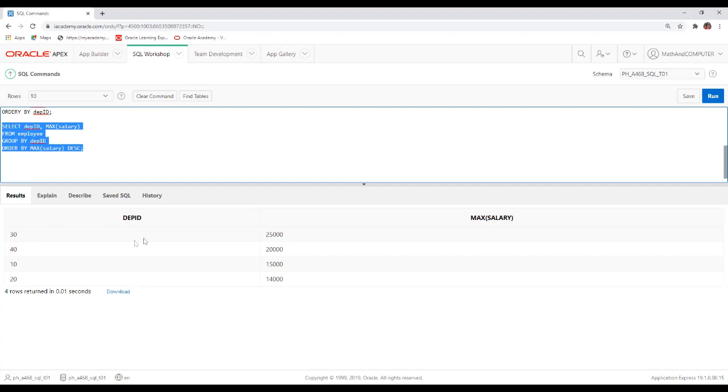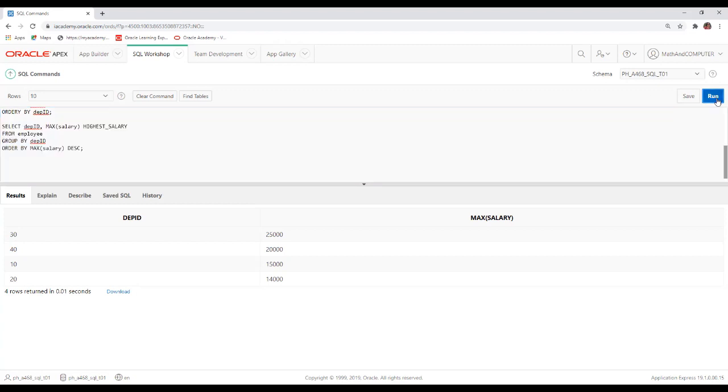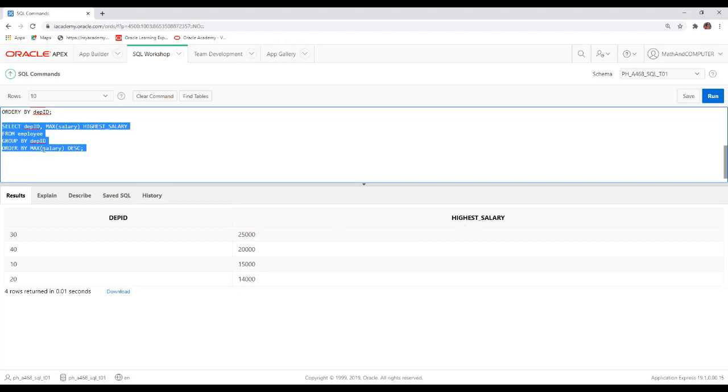Okay, so we have arranged now the data by max salary from highest to lowest. So you can also arrange the data by alias name. So let us put an alias name for max salary. So let's say rename this as highest salary. And then order by max salary, or it can be by alias name. Let us test first this, with order by max salary.